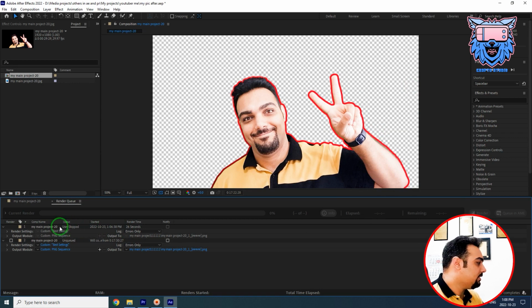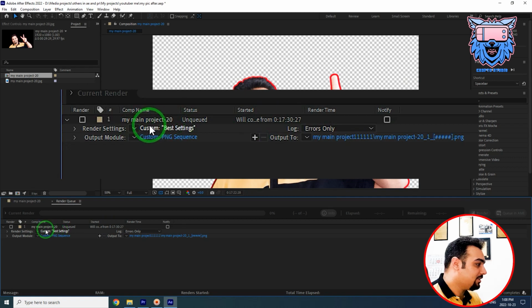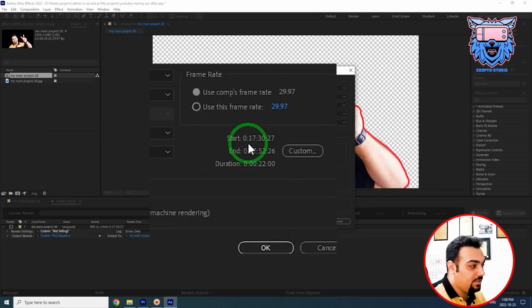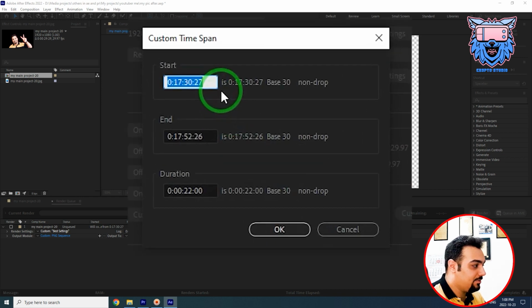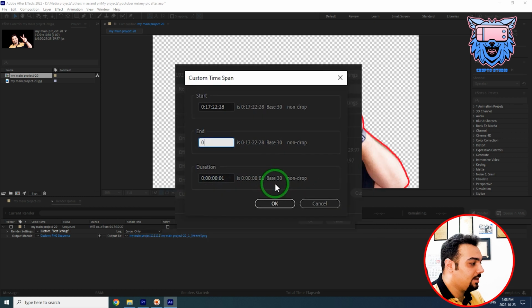So you can come to the best setting in here, custom best setting, render setting. In render setting there is something like a start, end, and duration. In here I choose custom again. I press 0, and in the end part I press 0 as well. So there will be the duration of only 1 frame, based on 30 frames of picture, for example, and I press OK.